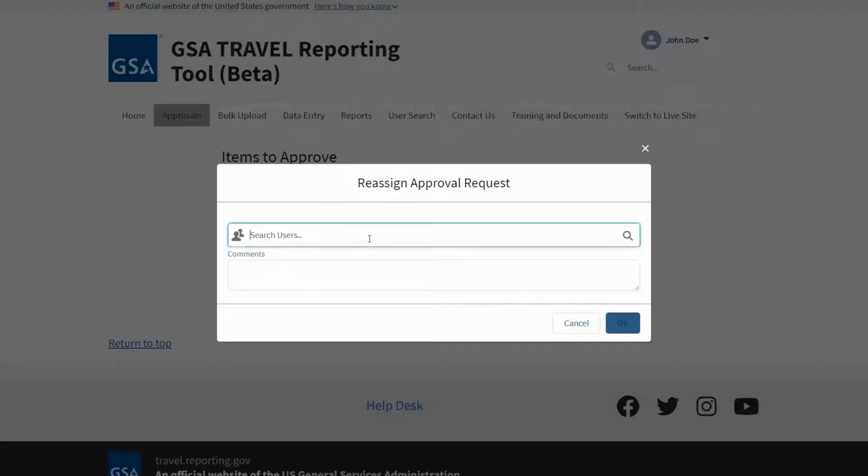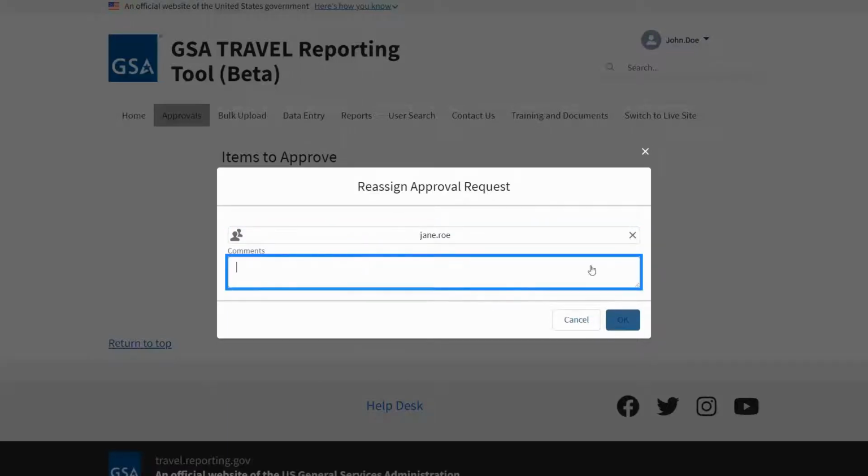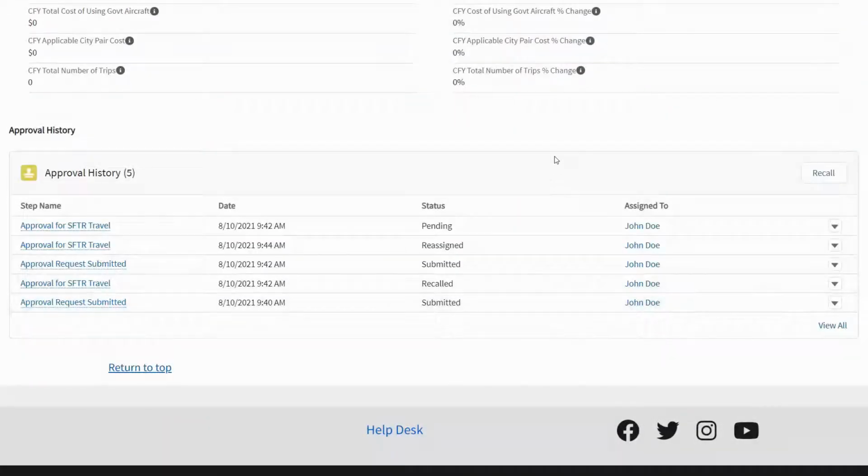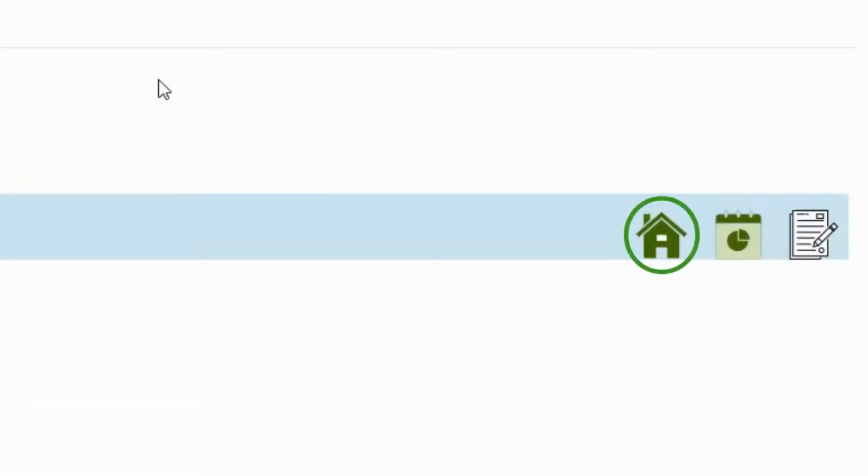Search for the appropriate user you wish to shift the assignment to, and leave a comment as to why, then click OK to route it to them. The Approval History section will now reflect your decision. And once approved, the house icon on the data entry page will now be green to confirm its completion.